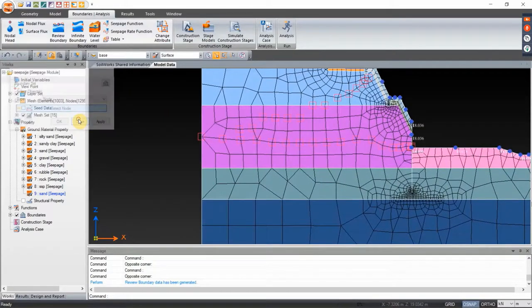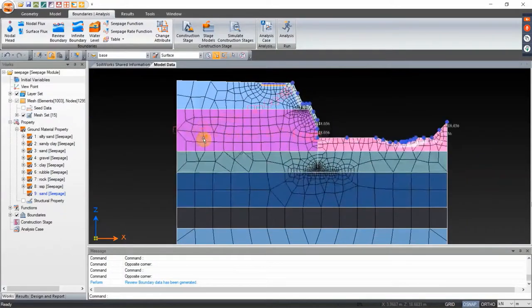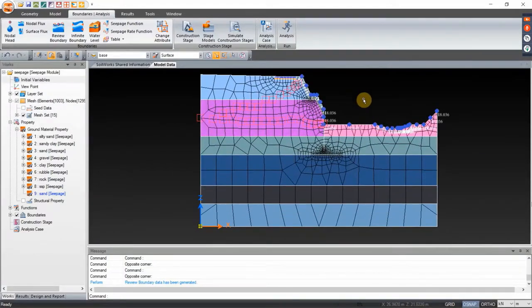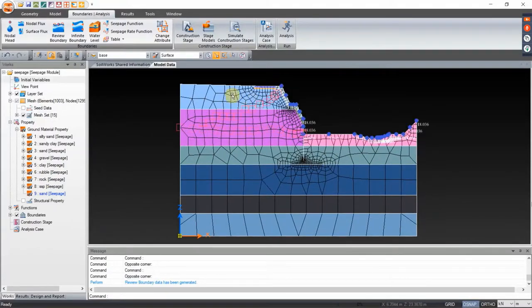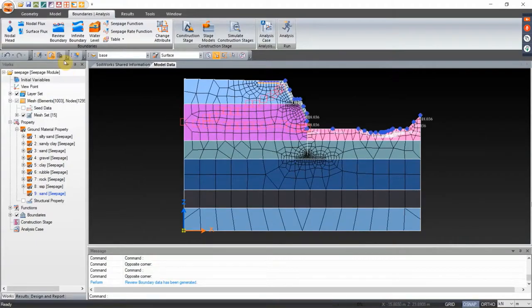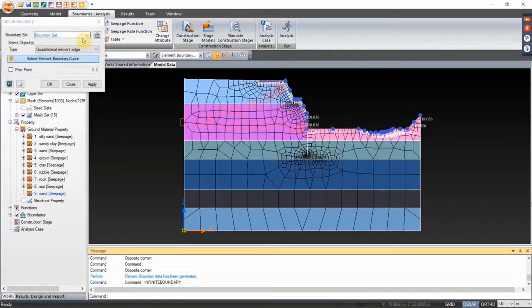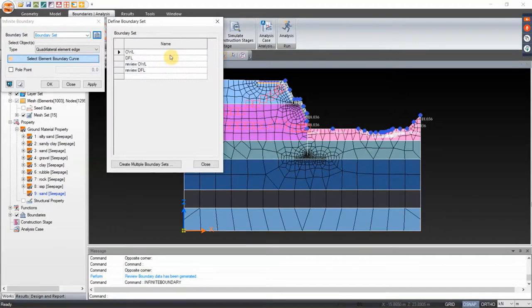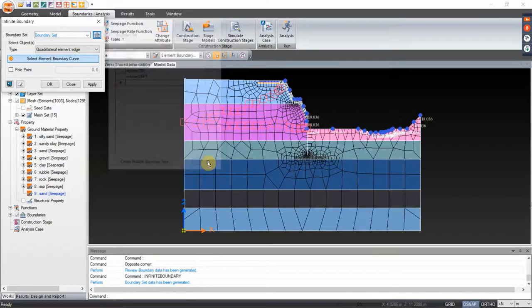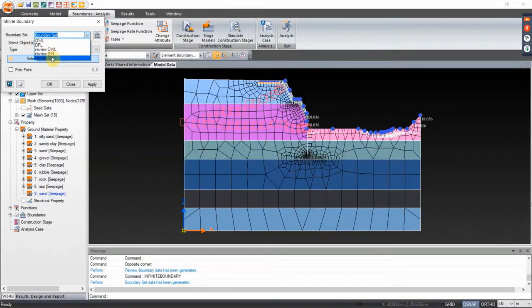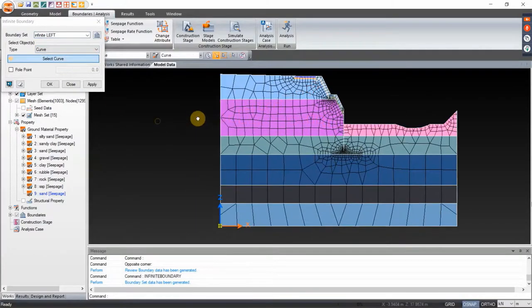After that, click close. Since water may also travel from this part to the left side of our generated model data, you have to input an infinite boundary to simulate a flow on the left side. So, you have to input an infinite left. Then, click close. After that, change the boundary set to infinite left and change the selection type to curve.